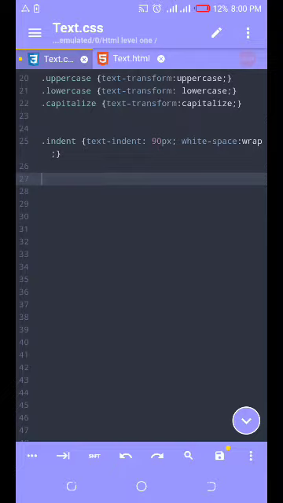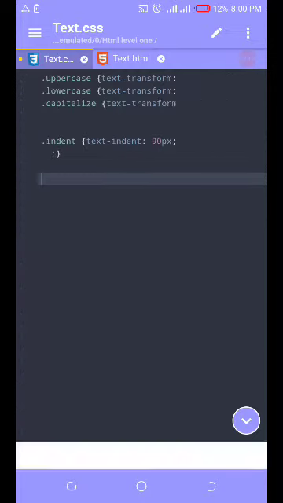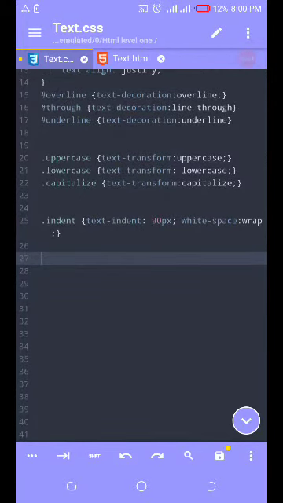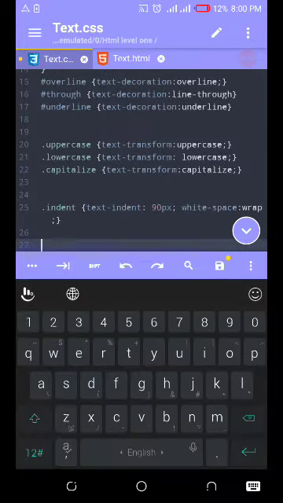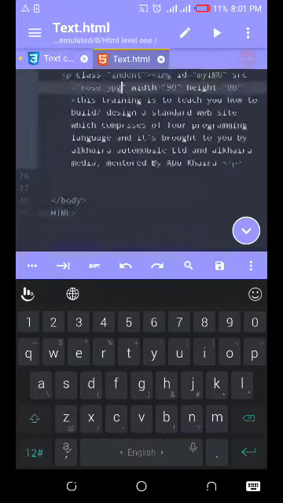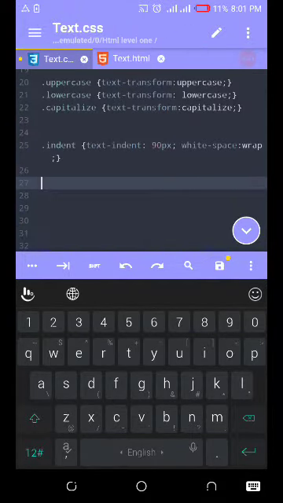In this video we'll continue with our CSS training, in which what we are dealing with currently is text. Last class we talked about text transformation and text indent. Today we'll be looking at line spacing and letter spacing. Okay, let's work on the indent.